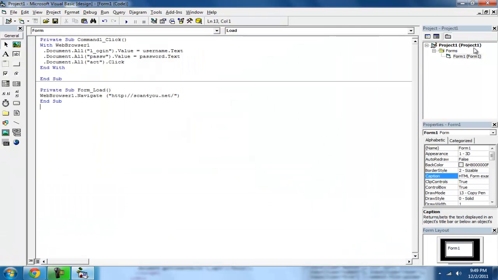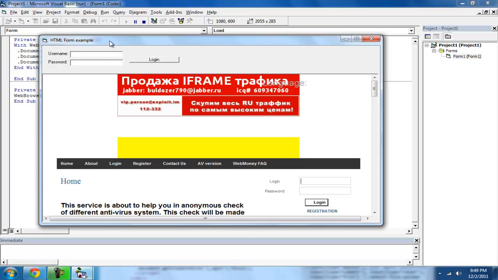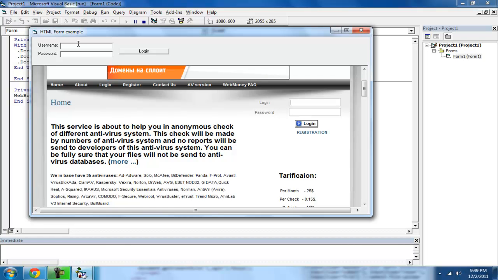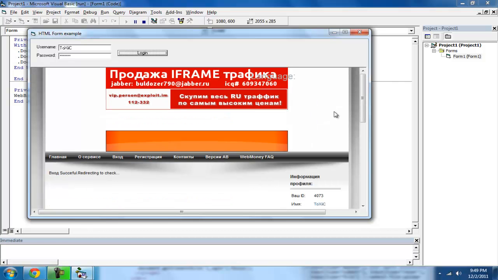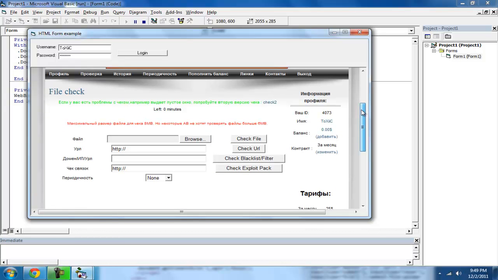So, before I type in my password, I'm going to add a password character to this, so that way you guys can't see my password. But anyways, so you can actually look at the web browser and watch it fill in the details. So up here in my text box, I'm going to type my username, and then in my password text box, I'm going to type my password, and I'm going to click login, and you can see it fill that info in. And as you can see, it actually worked. It clicked the login button and it logged in fine.